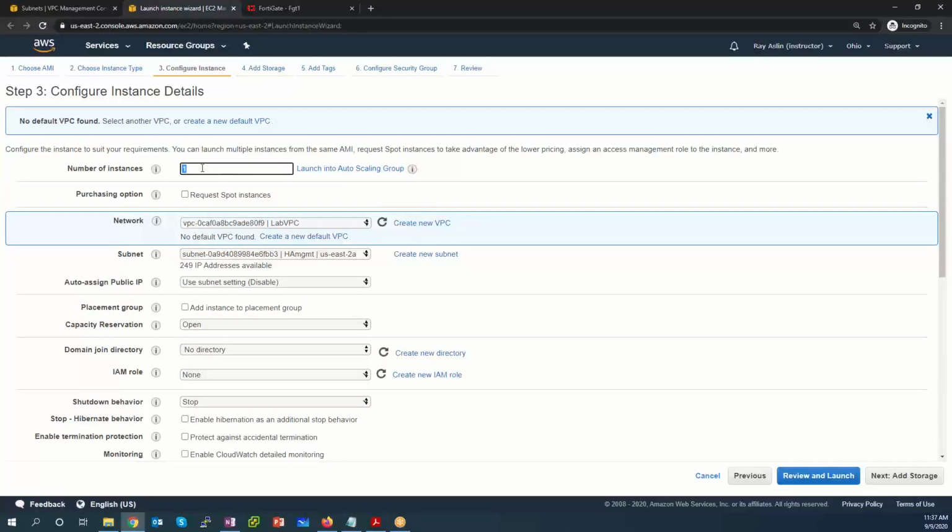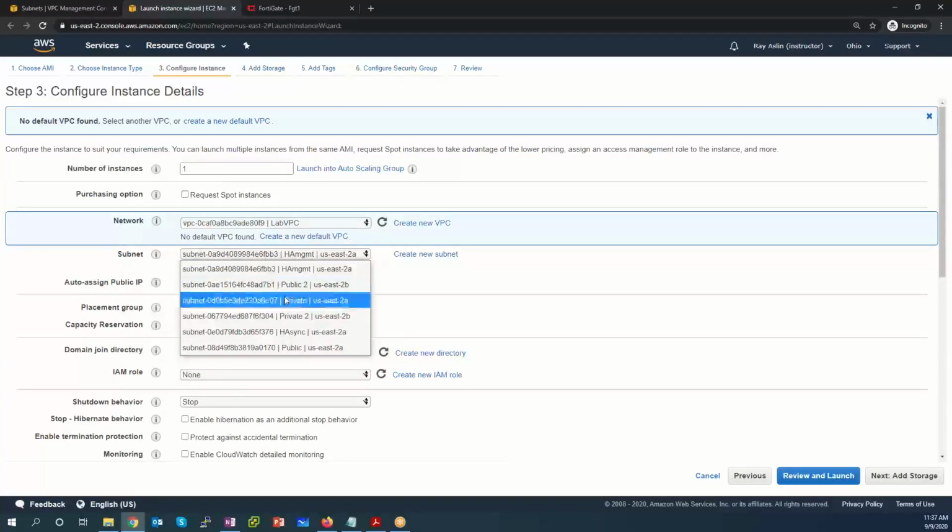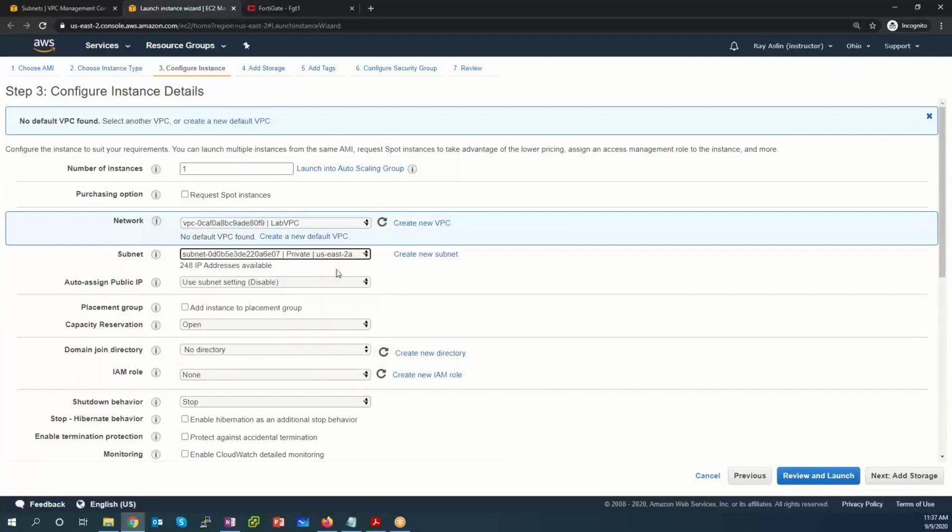Ideally, I would go, oh, well, let me launch 2 at one time. And that would be okay, except I need these to plug into different subnets. And each time you run the instance launch wizard, it only lets you pick a single subnet at that time. So I'm going to say one instance. I am going to change the subnet to the private subnet, which is in US East 2A.